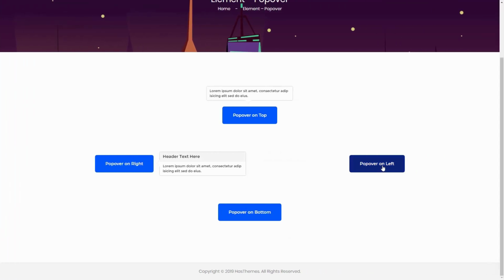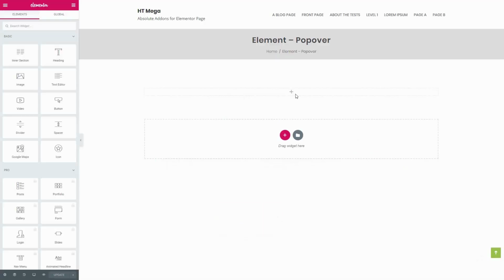Hey everyone, in this video I'm gonna talk about how to add a popover button on your website using our htmega plugin. Now if you don't know what a popover is, it's like a pop-up box that appears along with some contents when someone clicks on an element. Usually a popover is used to provide additional information about an element. Let me show you how you can add a popover button on your website.